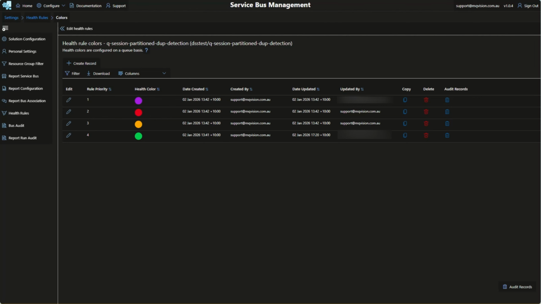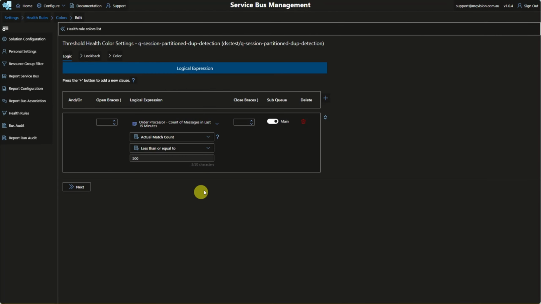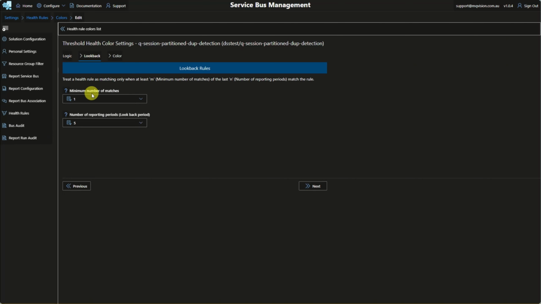Again, we covered creating health reports in our previous video. For brevity, I will run through our pre-created health rules on this service bus resource. Here is our green rule. It uses the count we derived from our earlier report and checks at each run that it is lower than or equal to 500. The Lookback rules express that only one of the most recent 5 report runs needs to match in order for this rule to be considered a match.